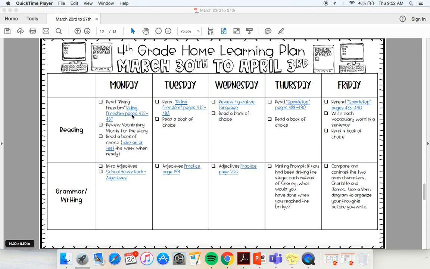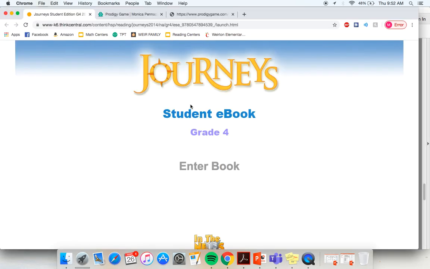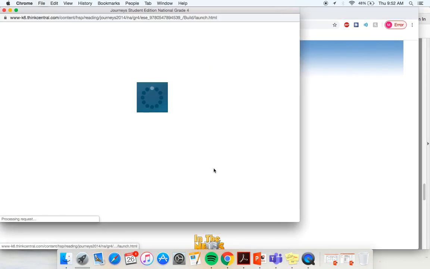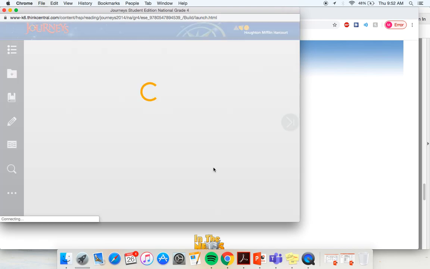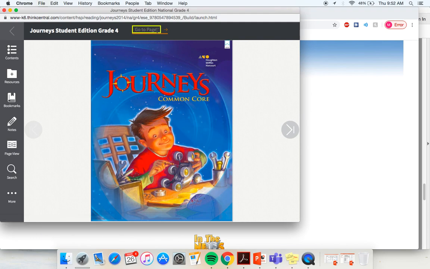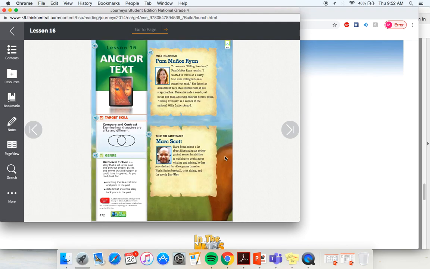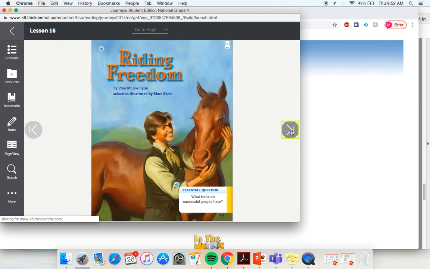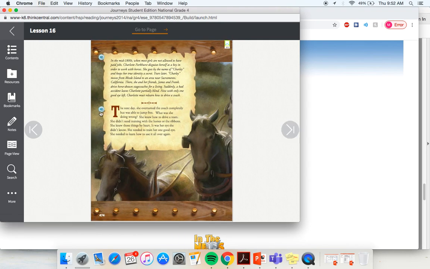Starting with reading, you are going to read the story Riding Freedom, and it's on page 472. When you click the link, it'll take you to your Journeys book. Enter the book, and at the top, you will click and type in the page number 472 and press enter. This will take you to your story. You also have audio buttons here to where it will read the story to you.